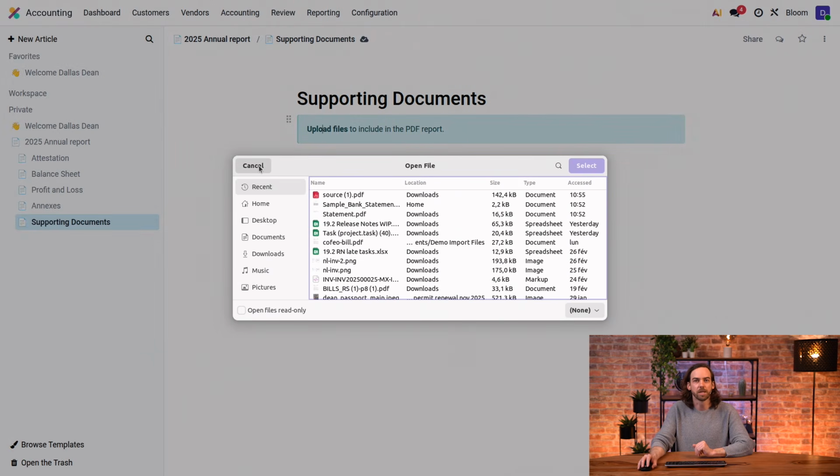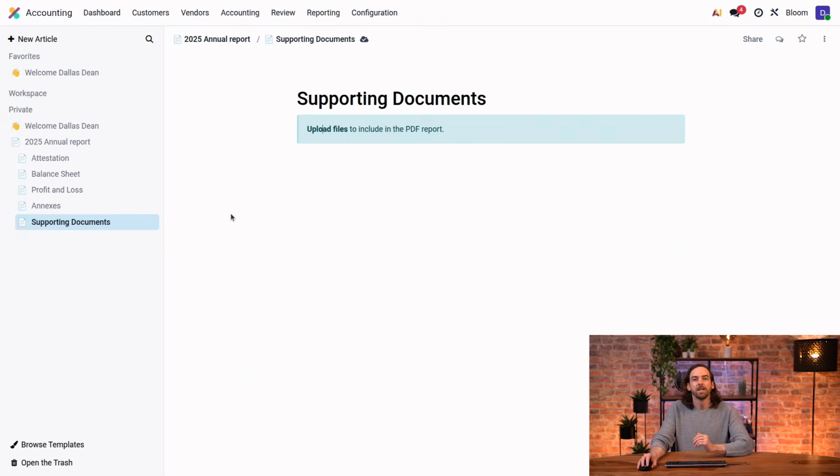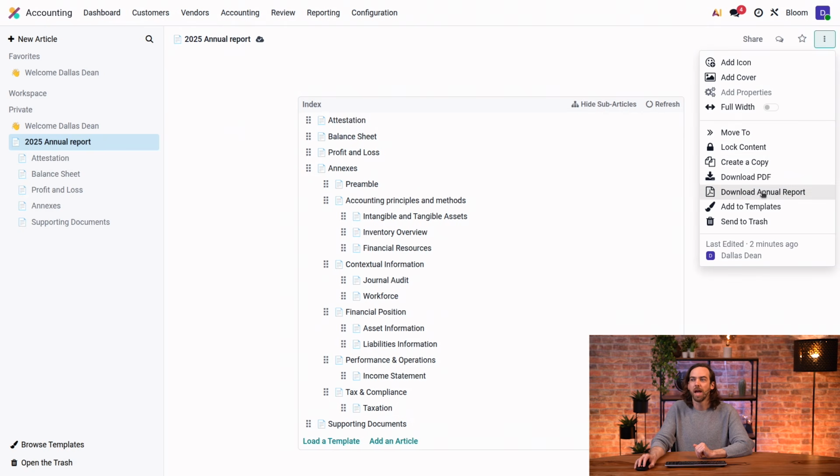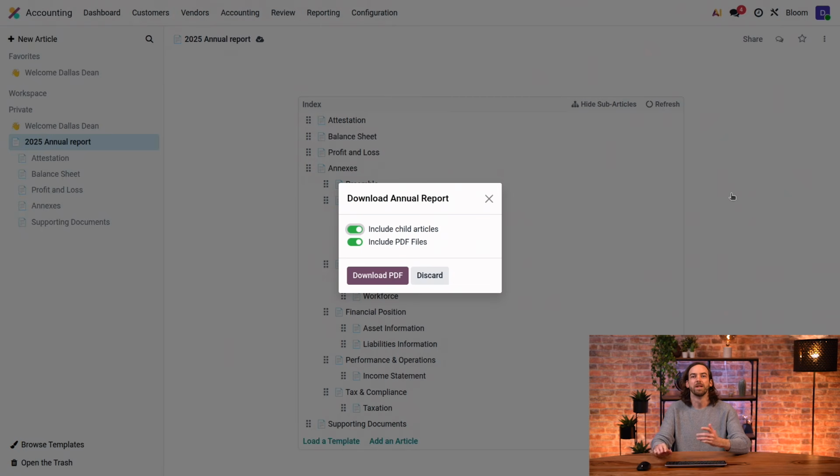in this final export. And now in the export of our audit report, we need to select it in the left column here. If we don't, we might only download a partial report, so we'll make sure we have that selected. And next, we'll use the menu on the top right, and we will download the annual report here. Here we have the option to exclude subarticles and PDF files. If needed, we can click Download PDF.